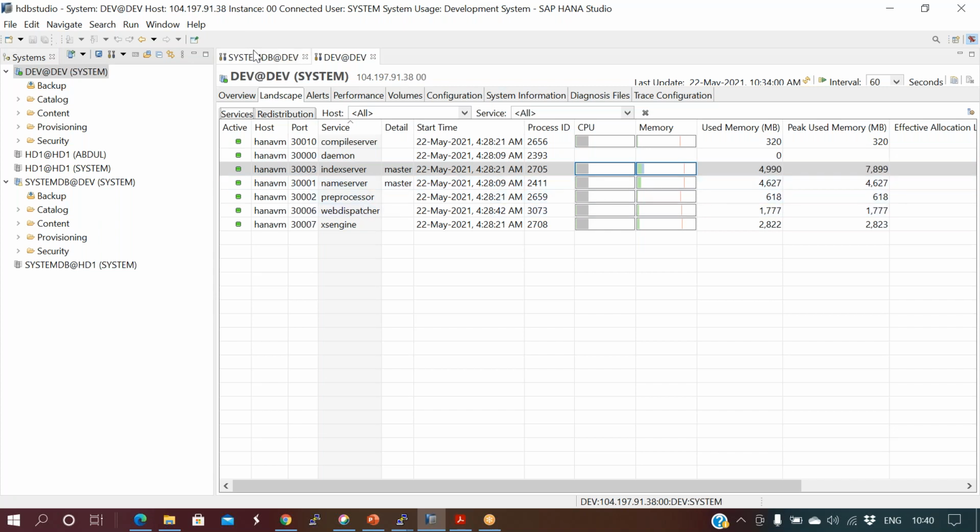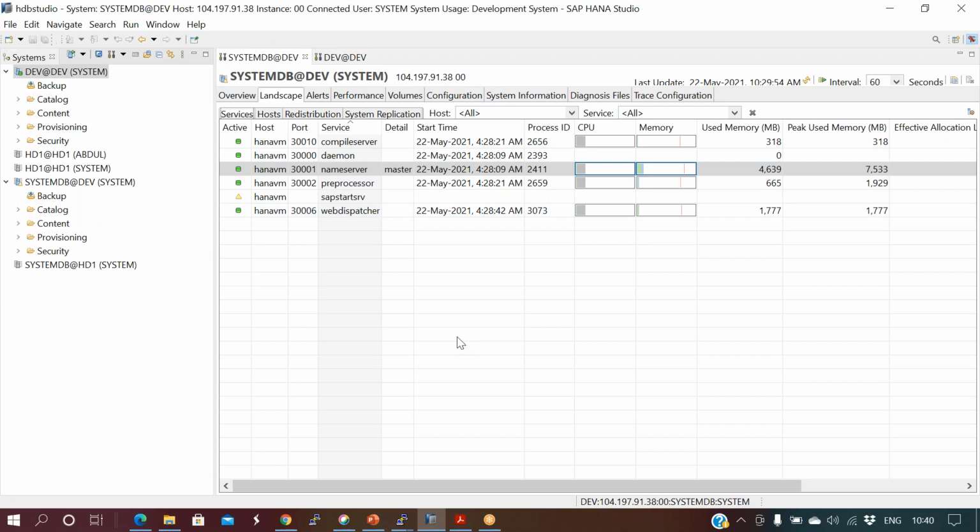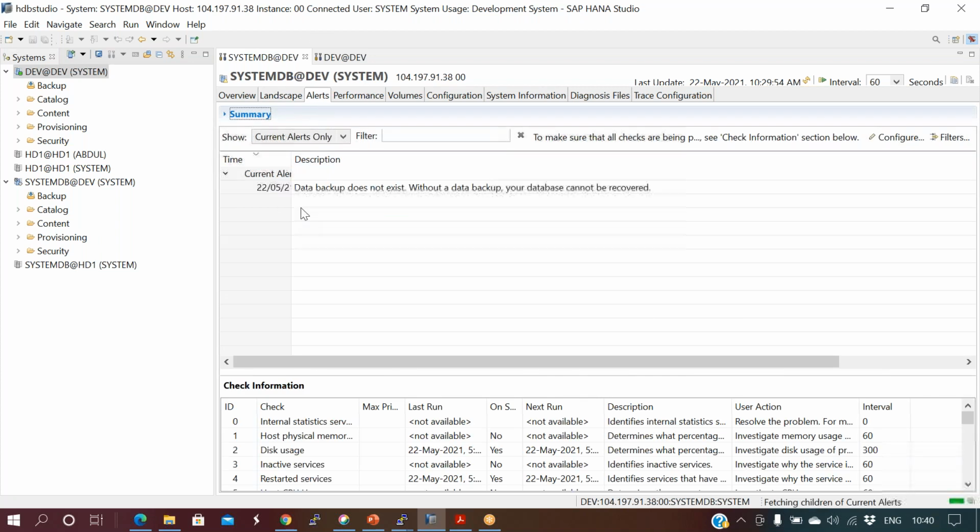But what about the system database? How will I get the alerts, because in the system database we don't have the index servers? If we don't have the index servers, then where is my statistic server? How am I getting the alerts of systemdb? If you see the systemdb alerts tab, there's an alert. How am I getting this alert? This alert we are getting through the statistic server, but where is the statistic server in the systemdb?